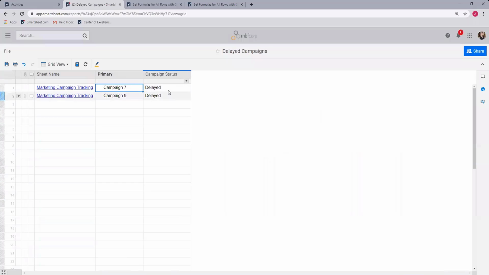So I know campaign 7 is delayed. I know campaign 9 is delayed. And I know they are coming from this sheet name. I know they're coming from this sheet. This is a hyperlink. We'll talk about that in a moment. But given these two pieces of information, is that helpful?